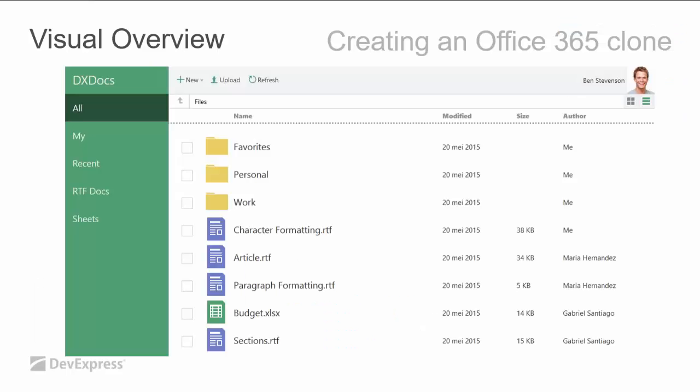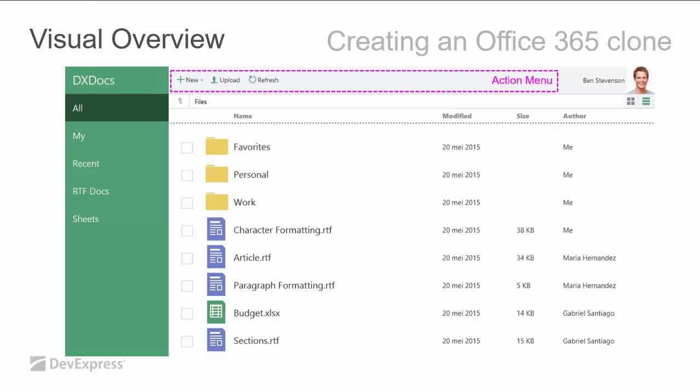So we have the visual overview here of the main page of this application. There are a number of DevExpress controls in the WebForms version, which we also have available in the MVC extensions as well. So let me point out which controls we are dealing with. On the top center of the page, we have an action menu, which allows us to perform certain actions on folders or files, like uploading, deleting, creating, etc.